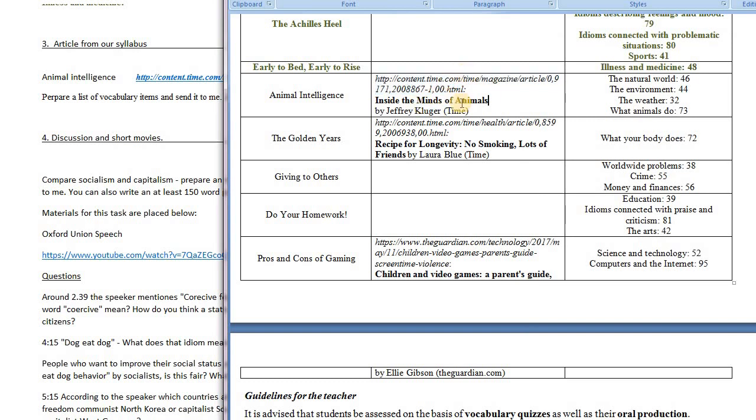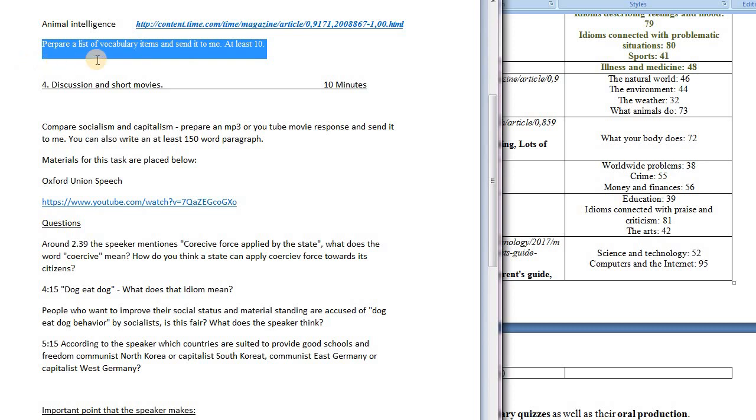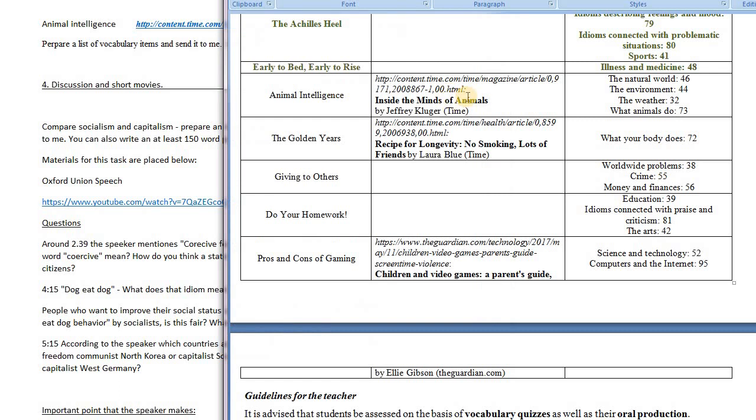So this is the article I want you to read. I want you to read the article, and once you do that, I want you to prepare a list of vocabulary items from the article and send it to my email, or to Bożena. At least 10 vocabulary items, okay? So at least prepare a list of 10 vocabulary items that you found in the article. I want you to do it, okay?